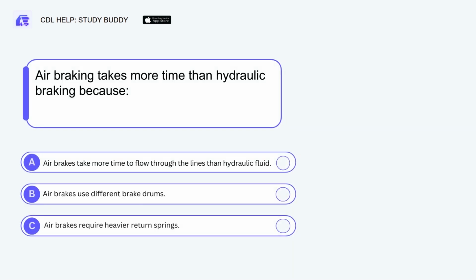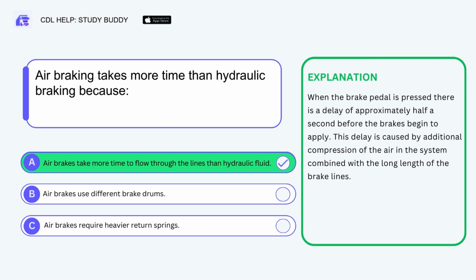Air braking takes more time than hydraulic braking because A. Air brakes take more time to flow through the lines than hydraulic fluid. B. Air brakes use different brake drums. C. Air brakes require heavier return springs. When the brake pedal is pressed, there is a delay of approximately half a second before the brakes begin to apply. This delay is caused by additional compression of the air in the system combined with the long length of the brake lines.